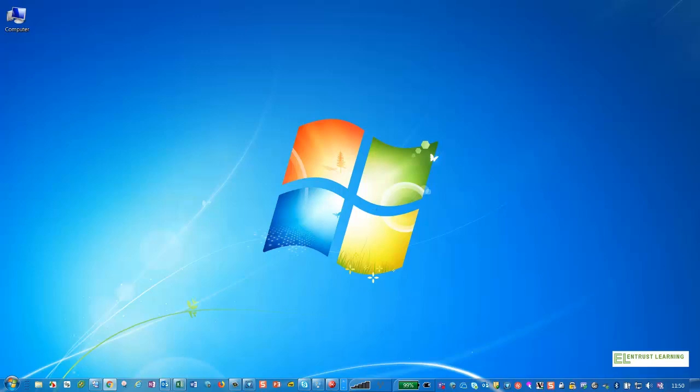So in this demonstration, we basically saw how we can make our Windows run faster.